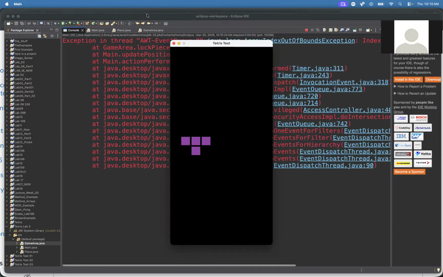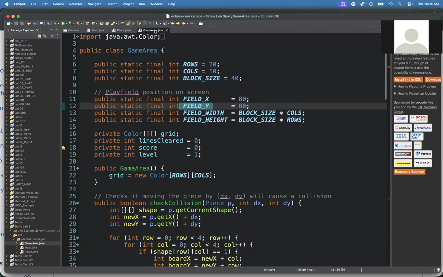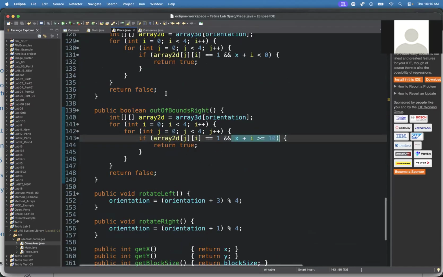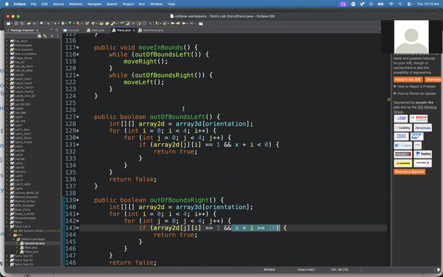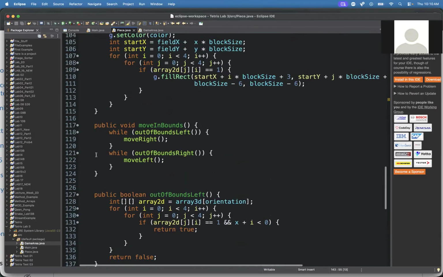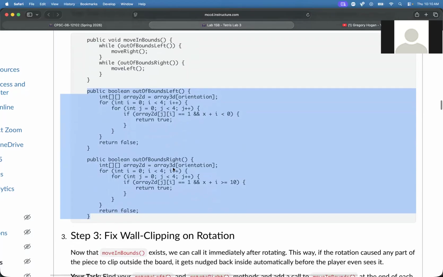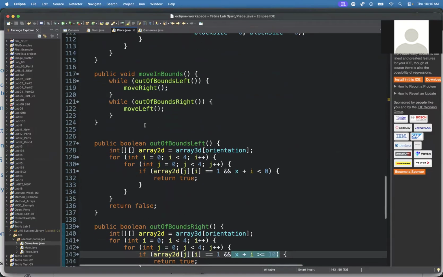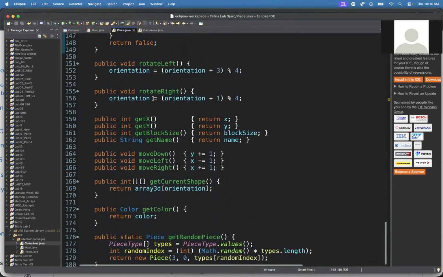rotate, well, it should have, oh, we wrote functions that will keep us from leaving the game area, but we didn't run those functions. So we need to add this move in bounds somewhere. So after we do this, we're going to go to our rotate left and rotate right. And so here they are.